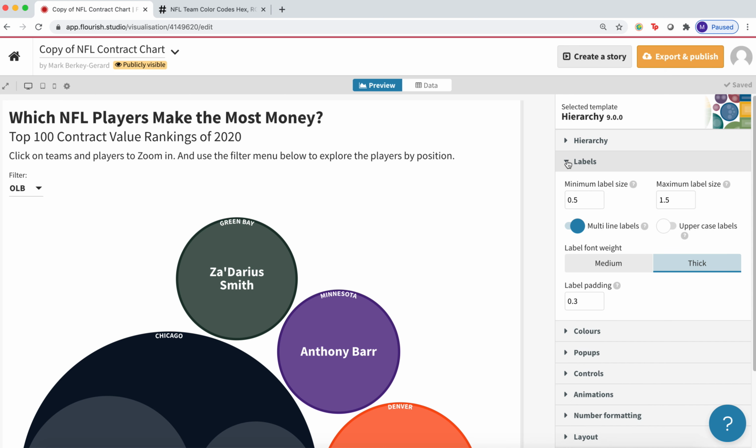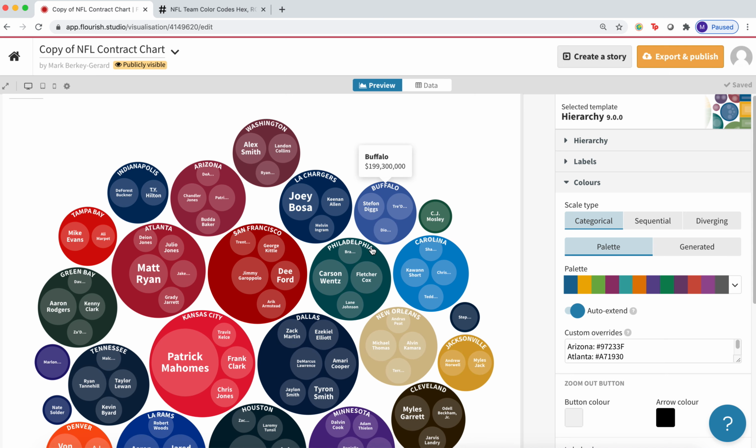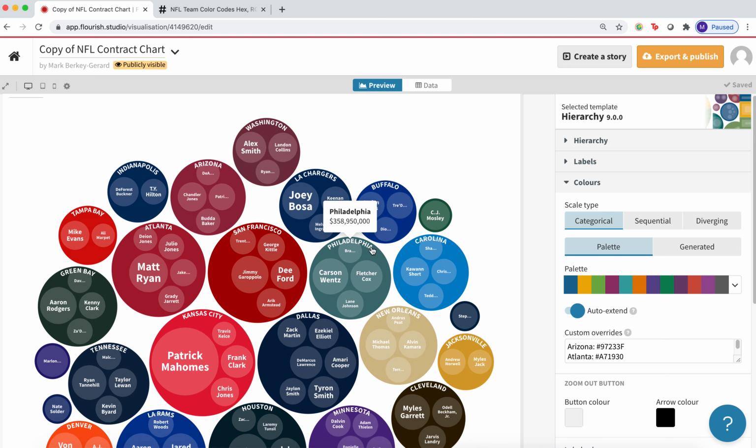In colors, I have gone through and given you some hex codes that actually match the colors of the teams. So it's not just random. And I've put those in here. There are 2 in the instructions that are missing. So what you'll need to do is copy and paste the ones I gave you.